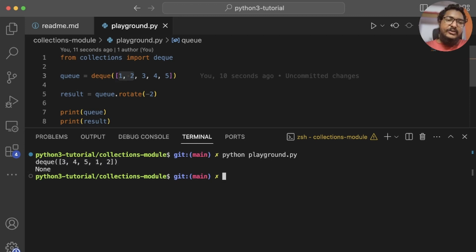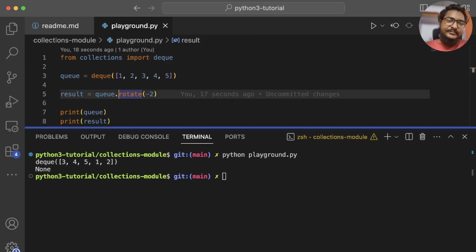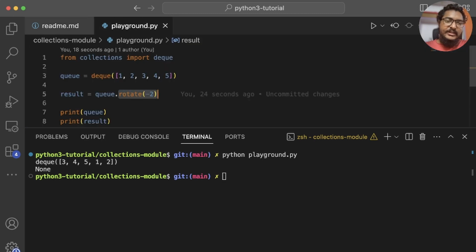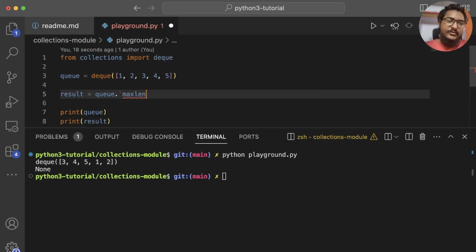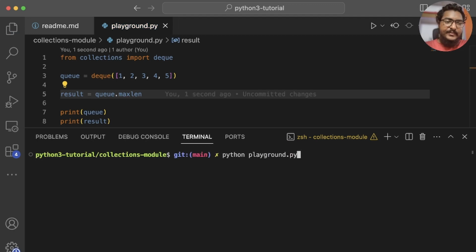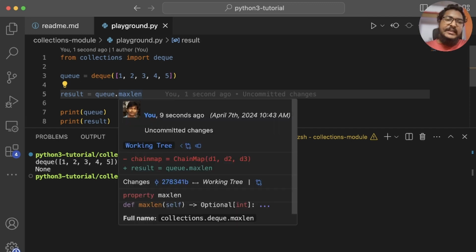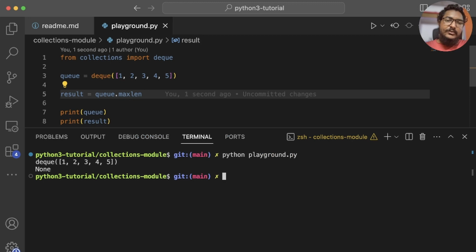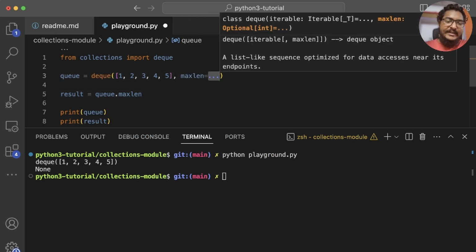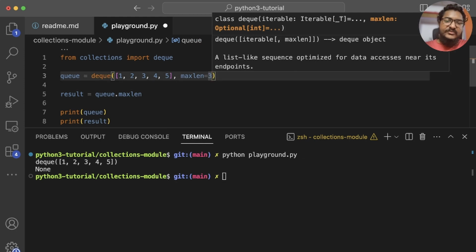So let's say we want to get the maximum size. That is this one, max length, the attribute on deque. So let's remove that, clear this out and run it. Okay, so looks like we didn't have any max size on the deque. So maybe here we can give this max length. The max length is 3, and let's try to run it.